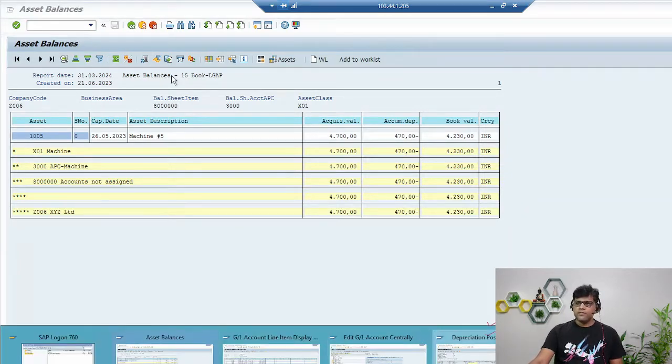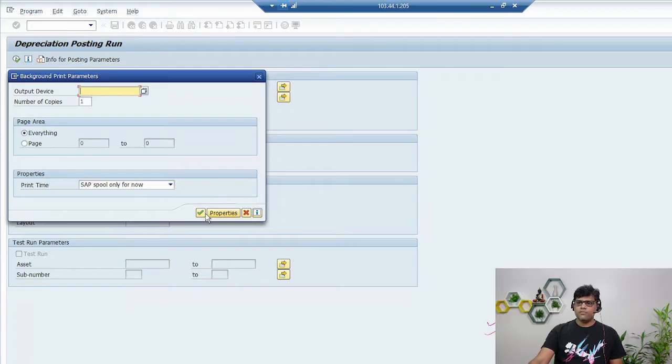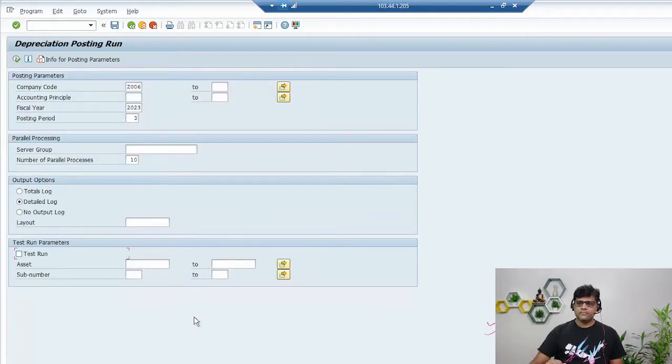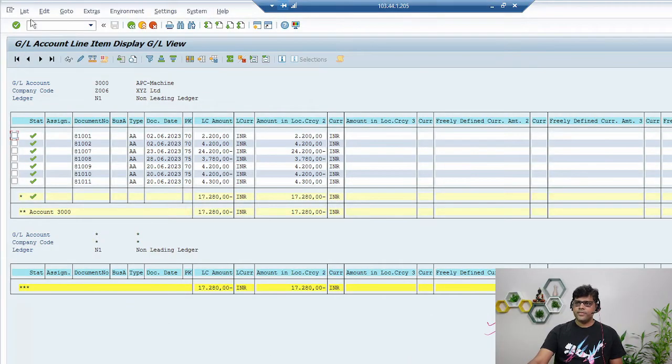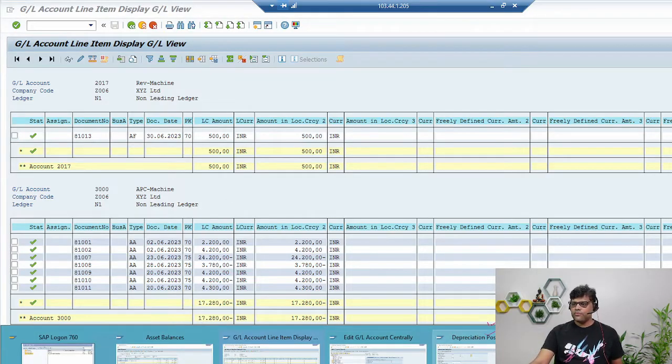So simply I'm just going to run my depreciation with actual run. So I will remove the test run and execute in background. Done. Let's see the output. So 500 updated, revaluation account updated, this entry updated, plus I should get the depreciation entries also.